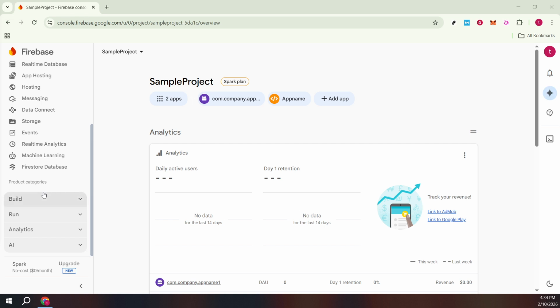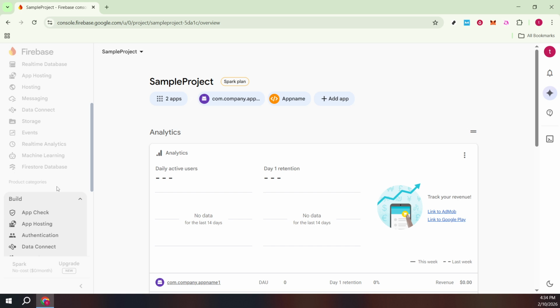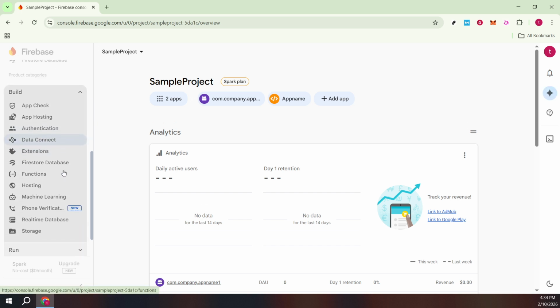If your sidebar is collapsed, hover over it or click the expand icon so you can see the labels. Build is where Firebase keeps the core app features you'll use most frequently, and it's the starting point for creating your Firestore data layer. Next, click Firestore Database.